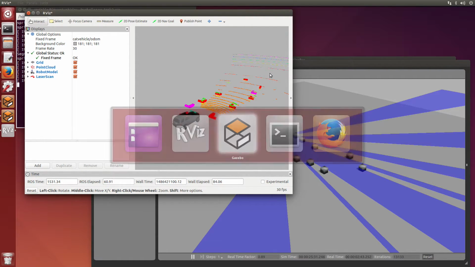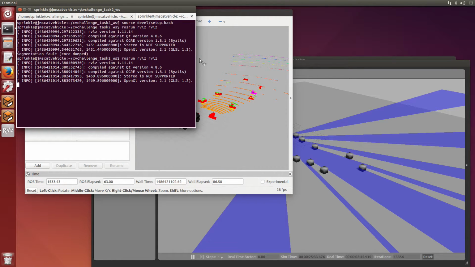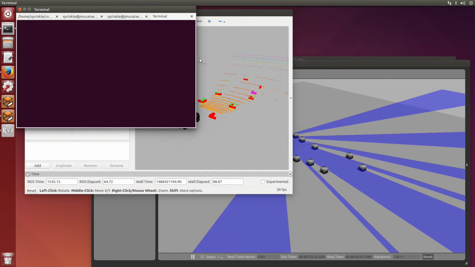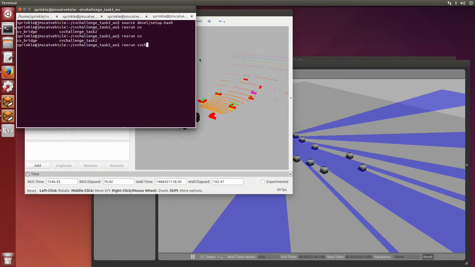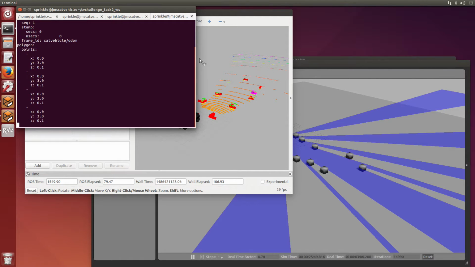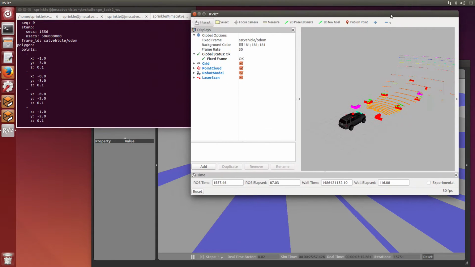I'm going to do that by returning to my command prompt. Control-Shift-T, make a new tab. Not forgetting that we always need to source devel setup.bash. And rosrun cv_challenge task2, and I want to rerun now task1.py. So this was a generic output of a polygon, and we have some timestamp that's moving around in time and telling us where the polygon should be.